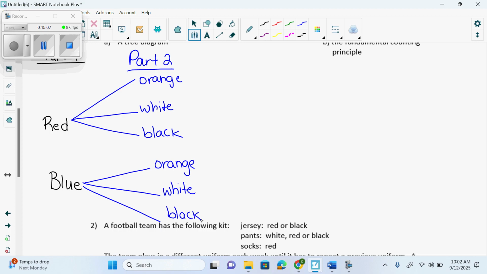Now, the way I have it written, I can list outcomes. Red part 1, orange middle. Red part 1, white middle. A red part 1 with a black middle. A blue part 1 with an orange middle. A blue with a white. A blue with a black.